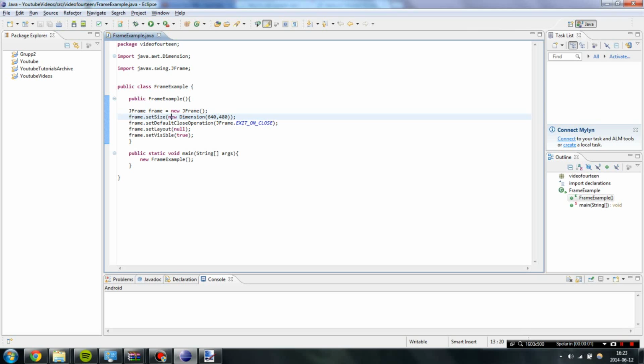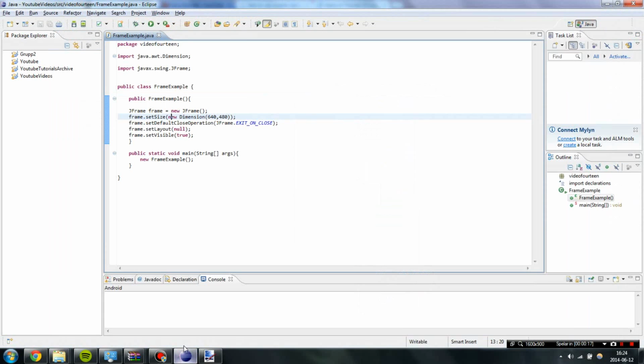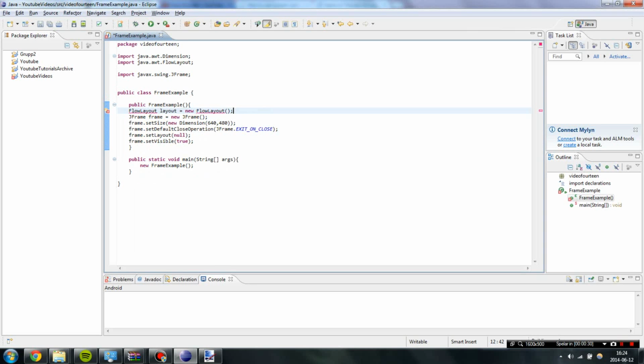Alright, we are now going to create a layout, and for this video we are going to use one of the most basic ones, and it is a FlowLayout. Basically it will arrange your components in a specific order, for example left to right or maybe up to down. So let's go ahead and create one over here. FlowLayout layout equals new FlowLayout, something like that, and go ahead and import them. There we go. And now we're going to set the layout to, well, layout.